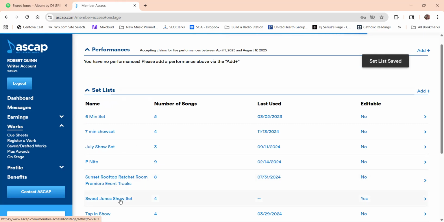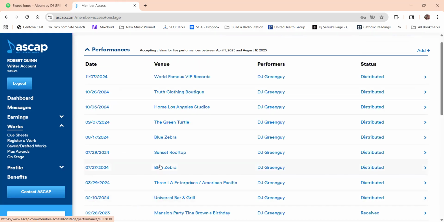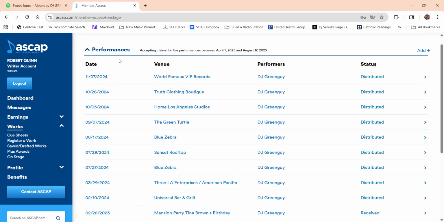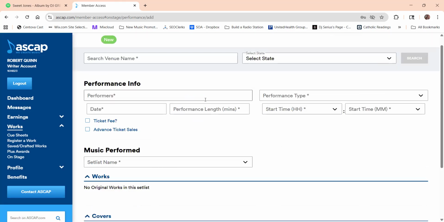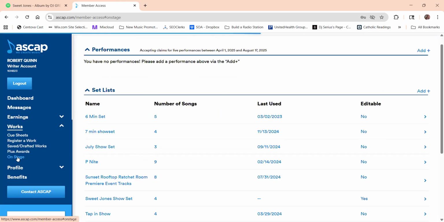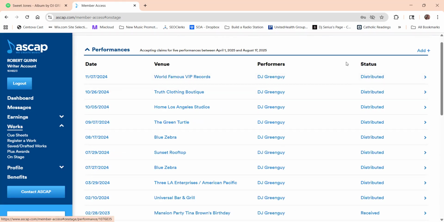All right, so here's my show set. So now that I have my show set listed here, Sweet Jones show set, and you can call your show set whatever you want to call it. Now I can add the performance. So when you do that, you click add under performances. And if you want to know how I got there, it's all here in On Stage, right? So here in On Stage, we got performances up top and set lists on the bottom. So I'm just going to go to performances and hit add.